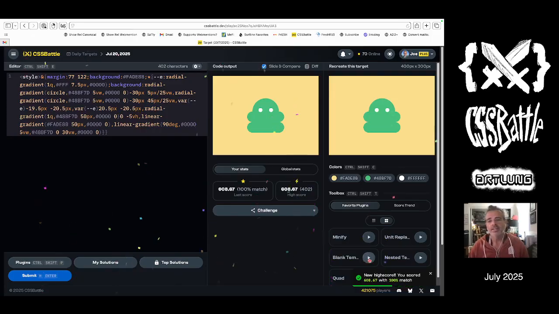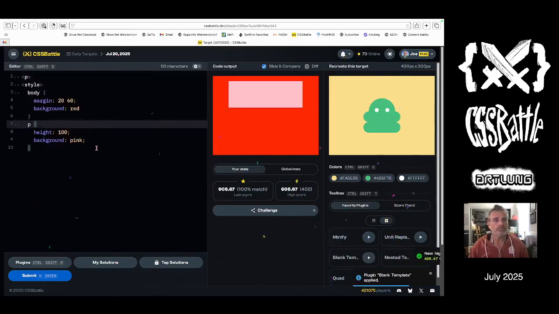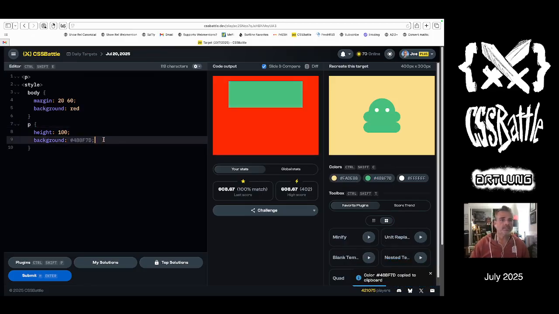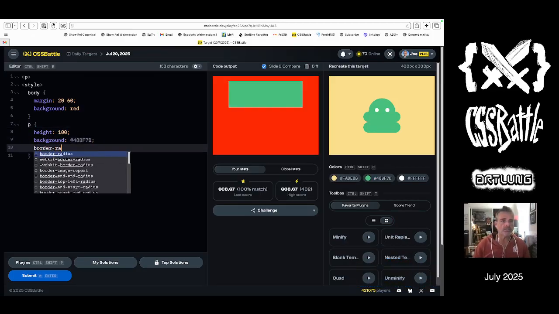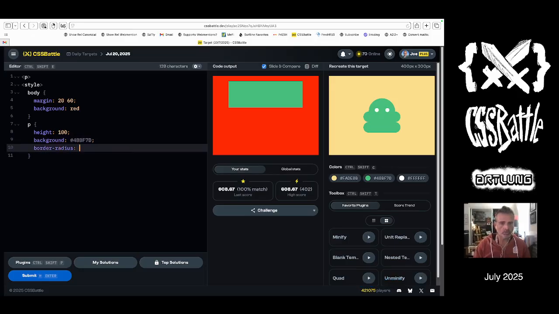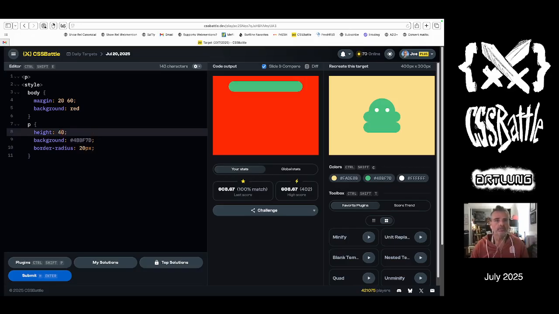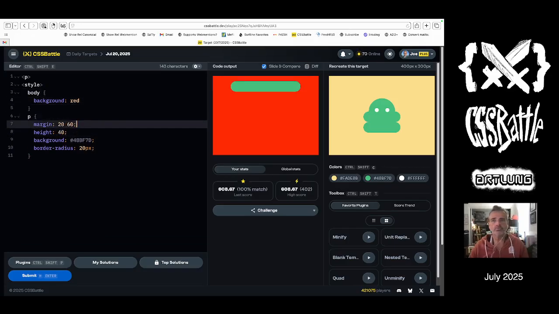All right. Now we'll go blank template and keep it simple. So we want an element like that. And I think we know the border radius is what? 20 pixels. His height is like 40. And then his margins are some amount.